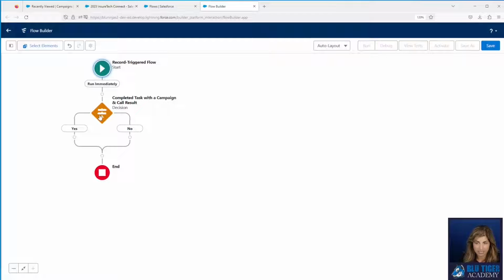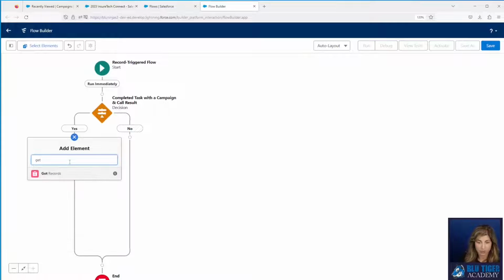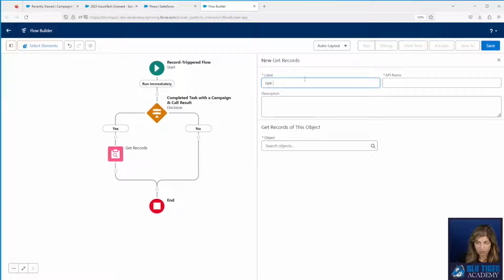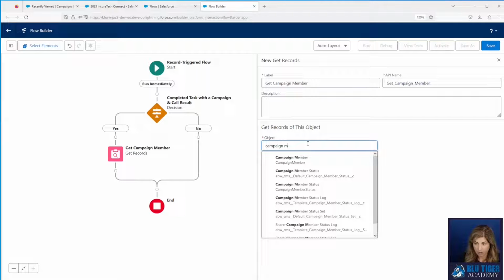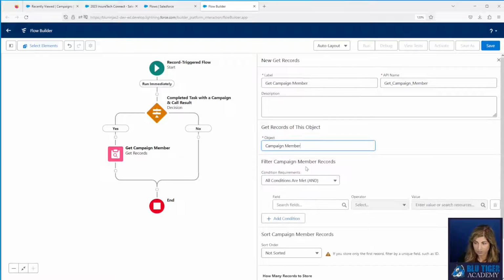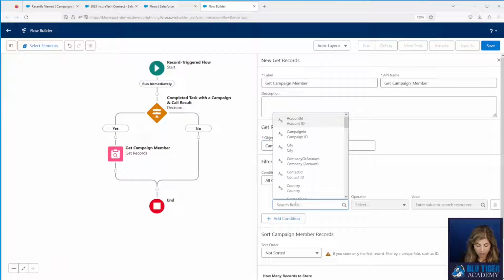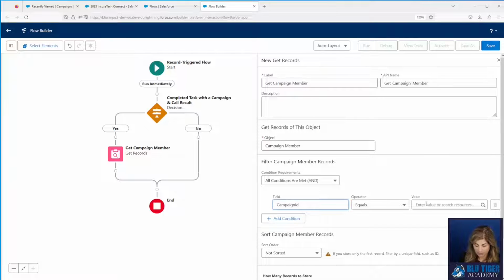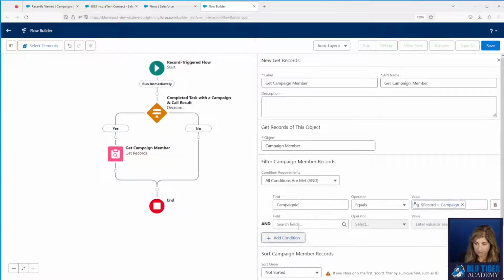Now, if a task comes in and it has that criteria, then we want to look for a campaign member. So we're going to say get records, and we're going to look for a campaign member record. Our object will be campaign member. And then we're going to look for the campaign ID to match the campaign that the user selected on the task. And then we're going to look for the lead or contact ID to match the who ID that is on the task, or the person that the task is related to.